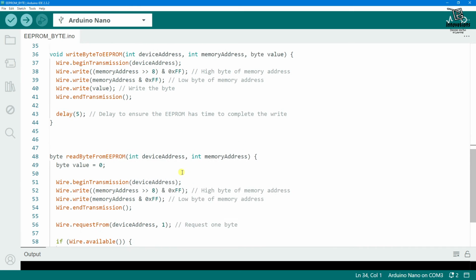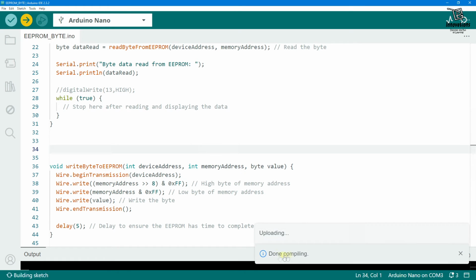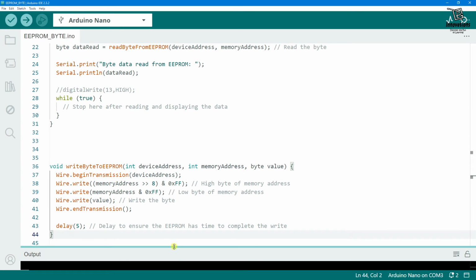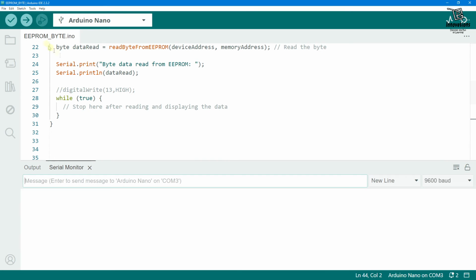So we will upload the sketch into the Arduino. We already have one Arduino Nano on COM3. So we will upload the sketch now. Compiling, uploading, done uploading. So uploading is done. Now we will open the serial monitor. And the execution started. Byte data written to EEPROM 42. Byte data read from EEPROM 42.